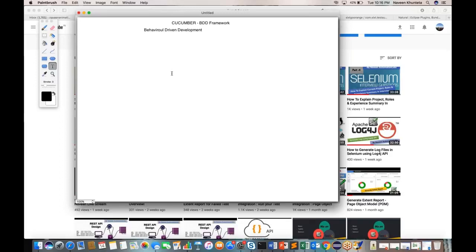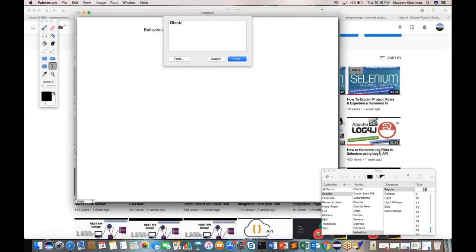Okay, what exactly is the behavior of the use case? Just ignore this spelling, this typo mistake. So what do you mean by behavior? Behavior means simple, normal, plain English sentences we are writing with the help of one language. That language is called Gherkin keywords. Okay, so that language is called Gherkin.